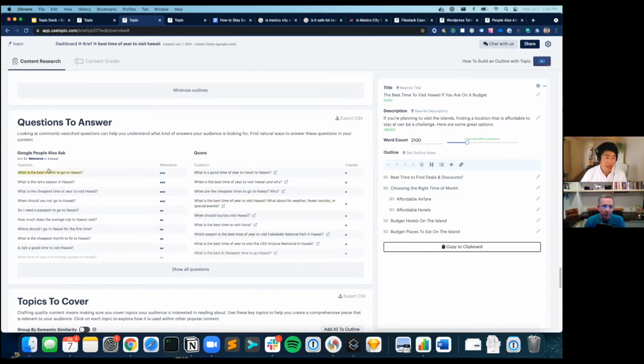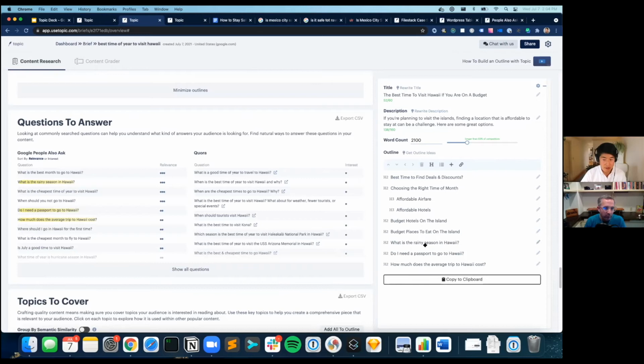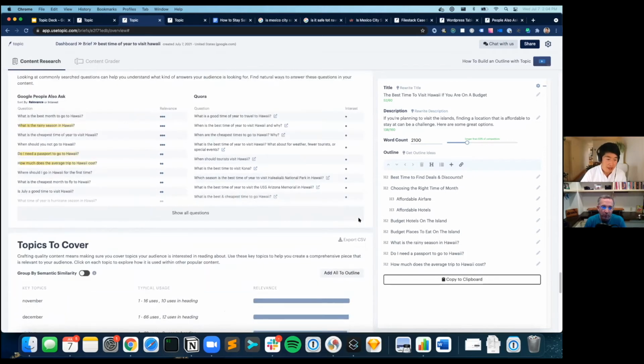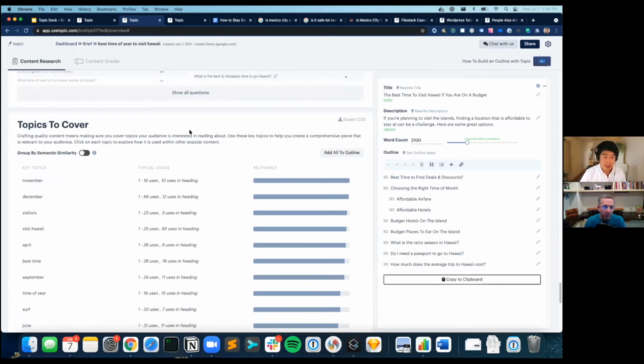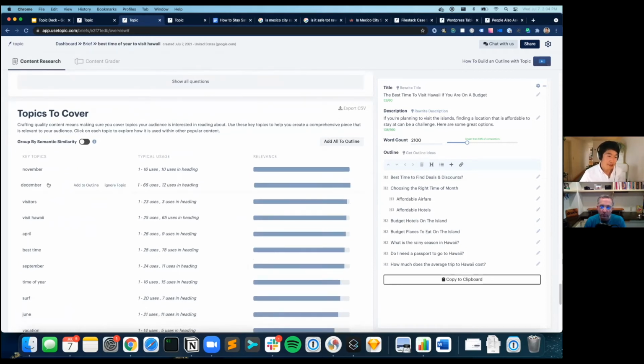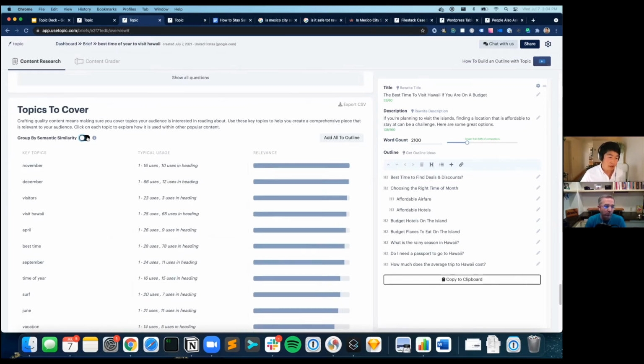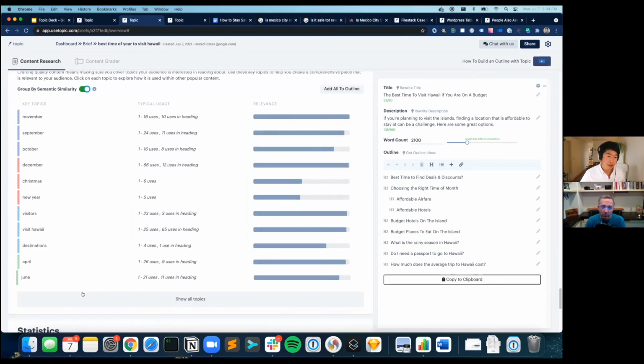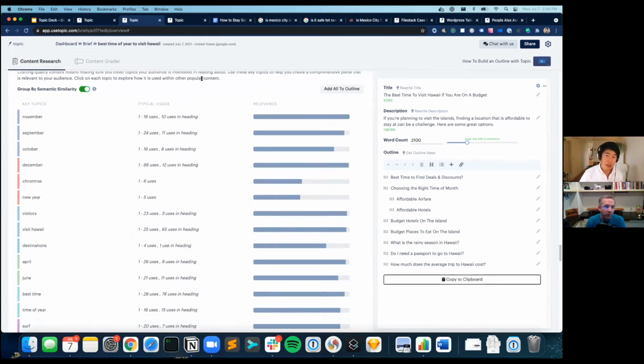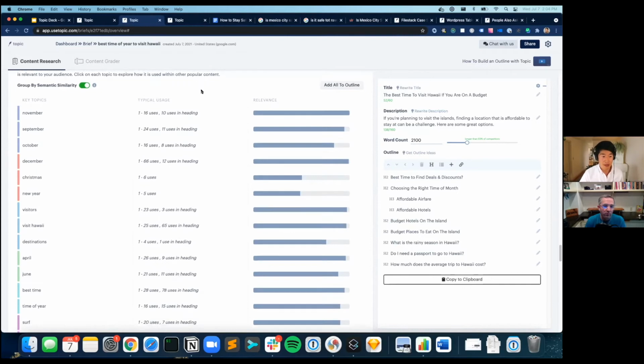In addition to the headings, we can also see questions that people are asking about traveling to Hawaii at different times, and you can look through these to see if there are any that are relevant to your article. Add them here in the same way. The last step is taking a look at the different subtopics that are being mentioned in all the other articles. Here, what we can do is cluster them into semantically similar groups. This is useful because it helps you see the higher level themes that are being covered.